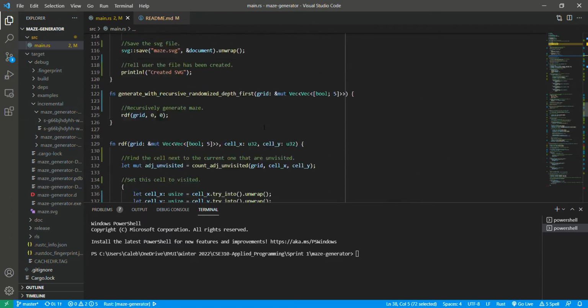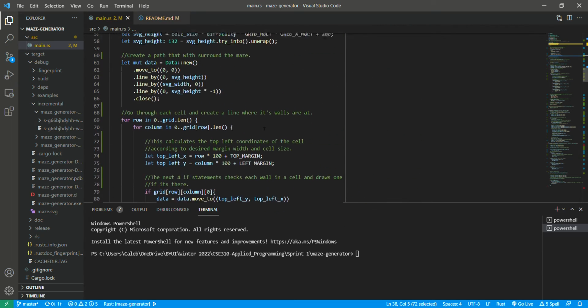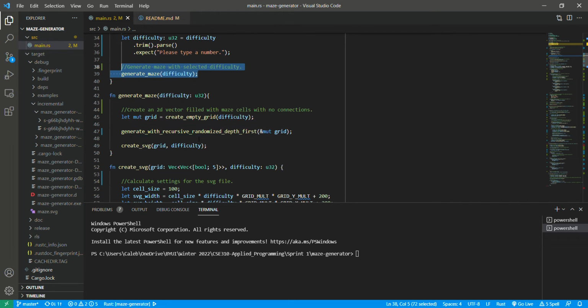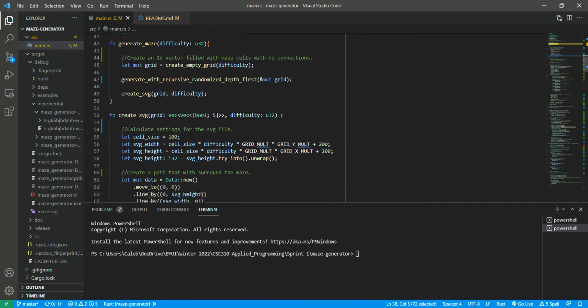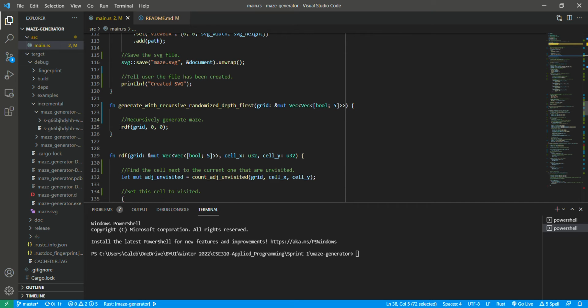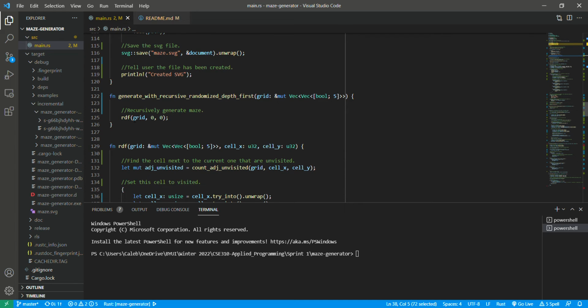So you can come back up here to the next line of the generate maze. So it's generate, and next it generates with recursive randomized depth first. And so you come down here, that just goes to RDF, which is the recursive function, and it passes grid to that, and then passes 0, 0, so that it will start at the top left cell.